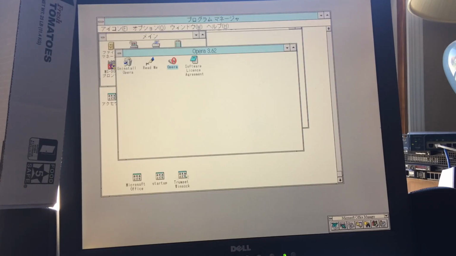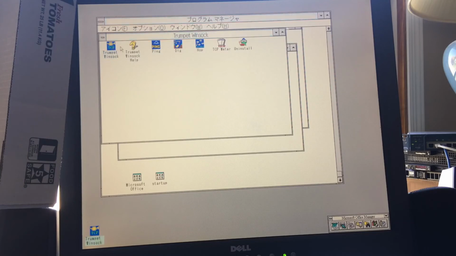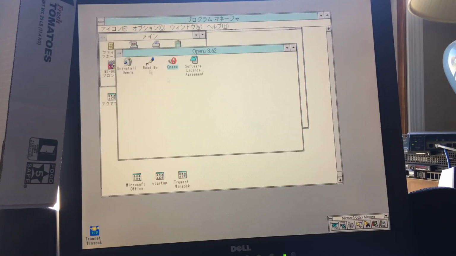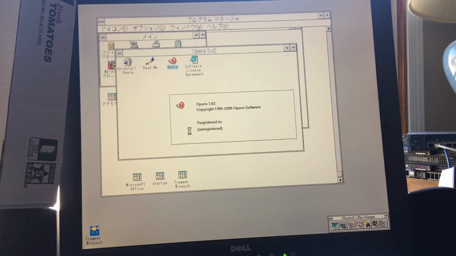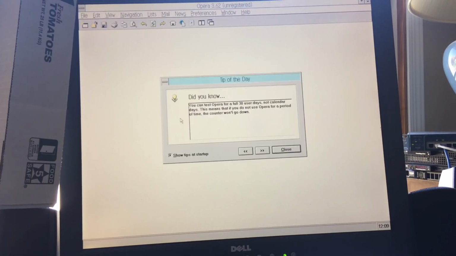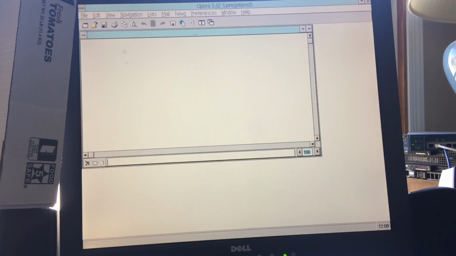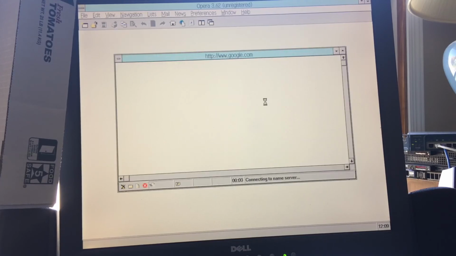WinSock, which is right here. So Trumpet and Opera. Let us open a new window. http://www.google.com. Come on, connect to the name server. I believe in you.